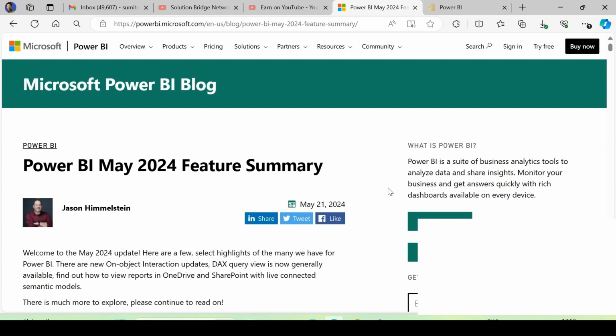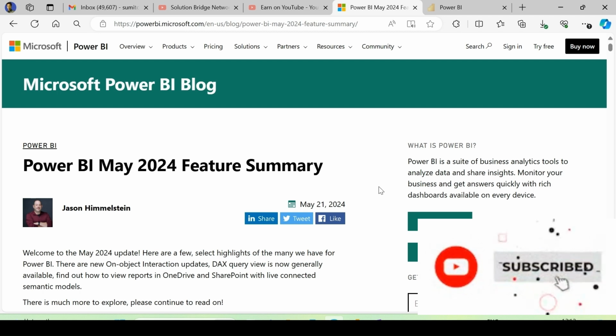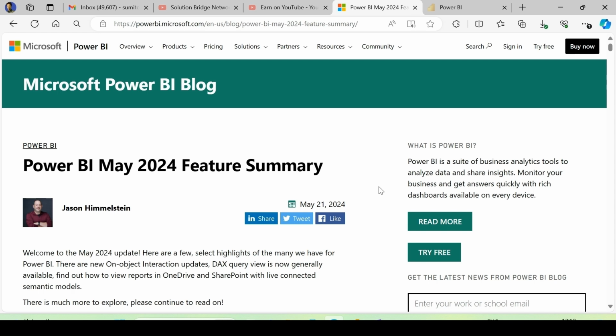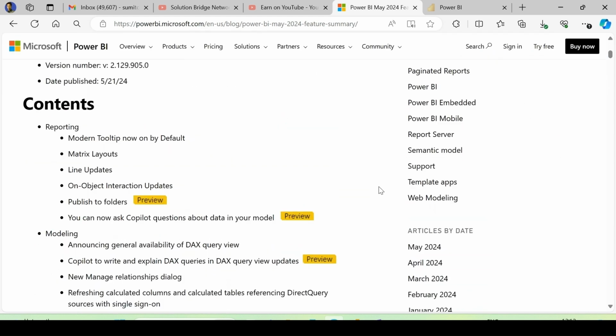First, let me show you the feature summary that has been updated by Microsoft for the month of May 2024. Here is the list of contents updated by Microsoft for this month. In the reporting section, modern tooltip is now available by default. They have some updates on metric layouts, on line visuals, as well as some updates on object interaction.